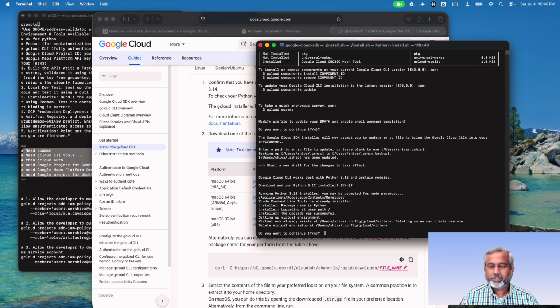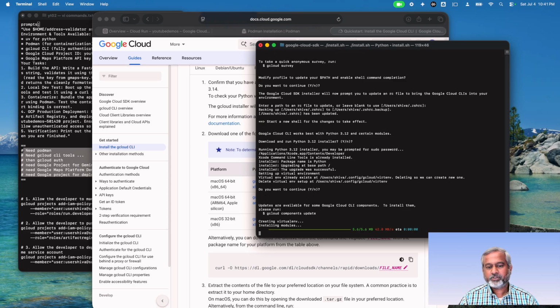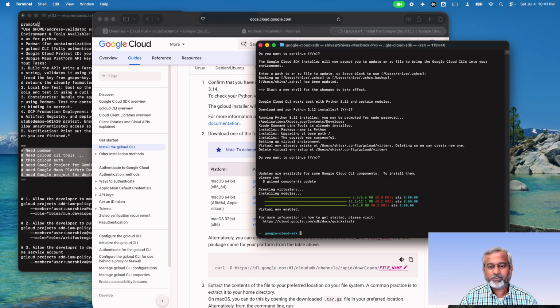So virtual environment is already existing. That is just the Python virtual environment. That is okay. Do you want to continue? Yes. And I have already installed one, so it kind of updated whatever was outdated. If this was a new install, it will just go through the full install, and it will be a very similar process, if you will.